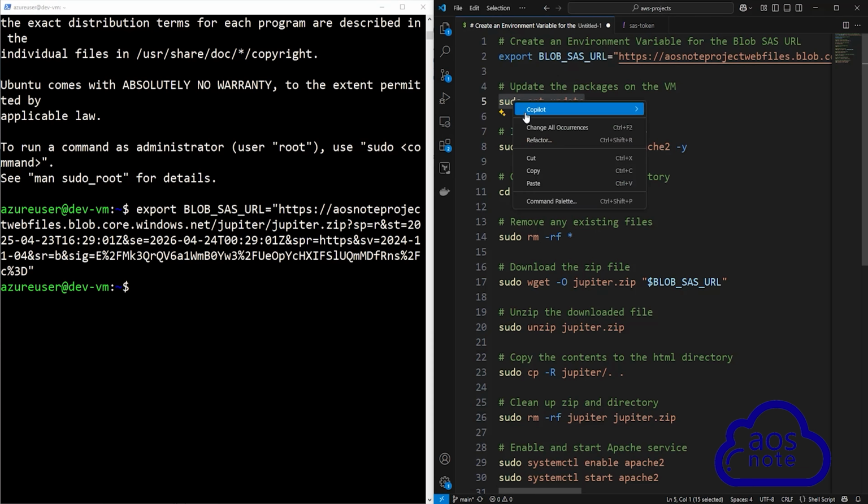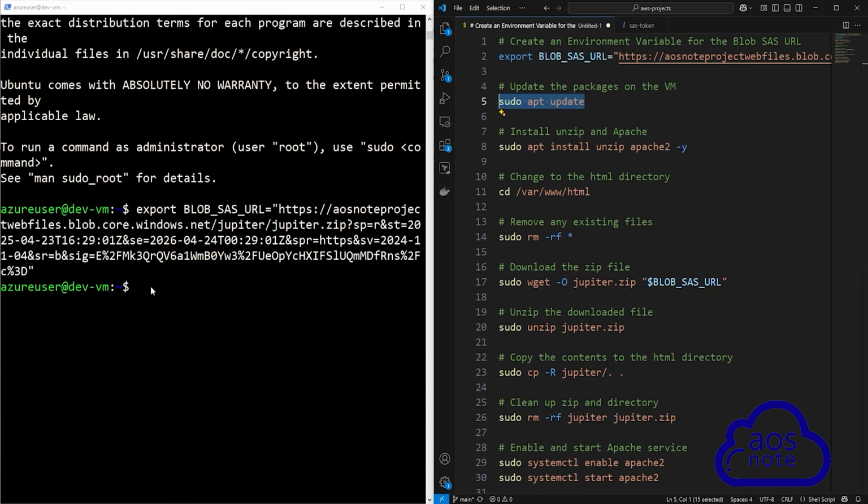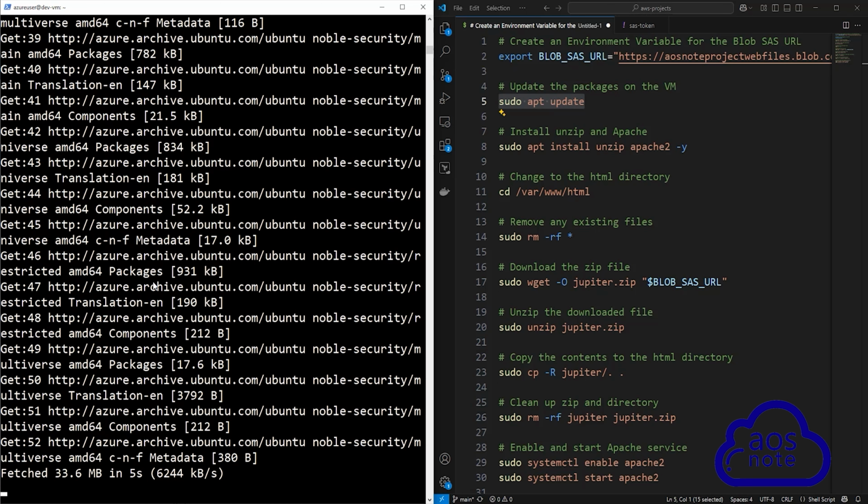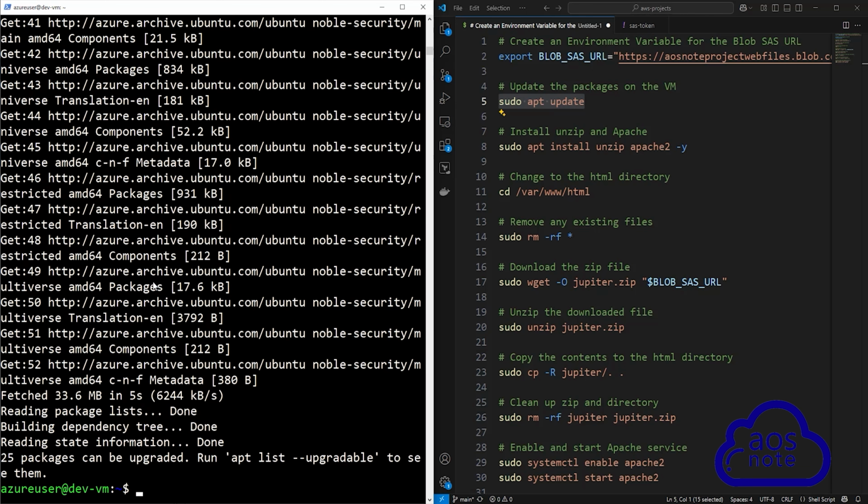The next command is going to update all the packages on the VM. Copy the command, paste it in the terminal, then press Enter. And we are now updating all the packages on the VM. So we'll give it some time to run. We have successfully updated all the packages on the VM. Type clear to clear the screen.